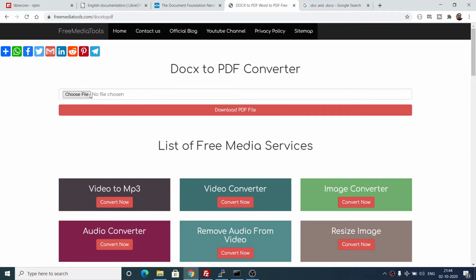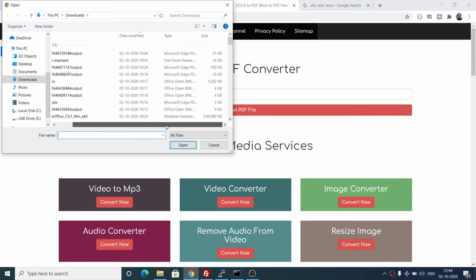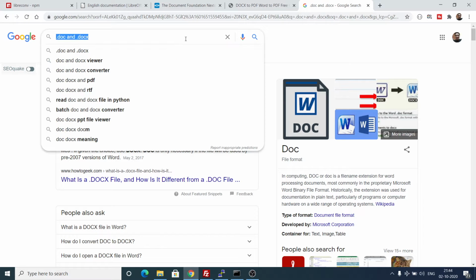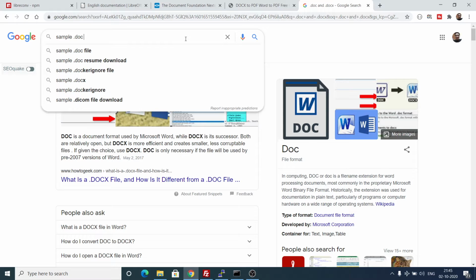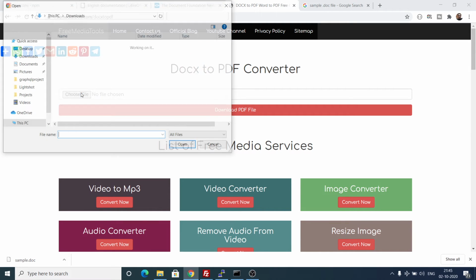Here you just need to upload your Word document file. If you choose file here, you will see I have examples. Let me just download a sample doc file from the internet. You will see a simple example. This is a sample.doc file, a Word document file, and I simply need to upload this file in order to convert it to PDF.